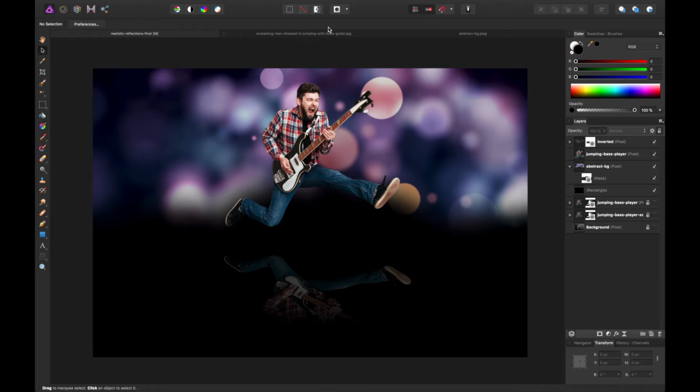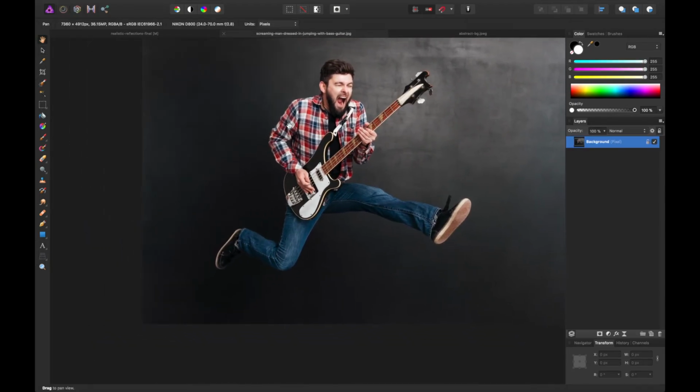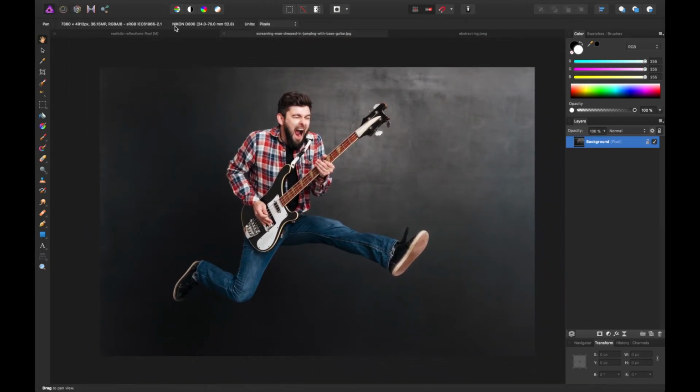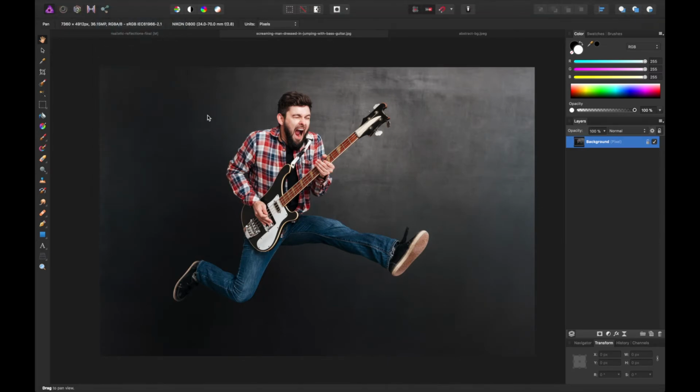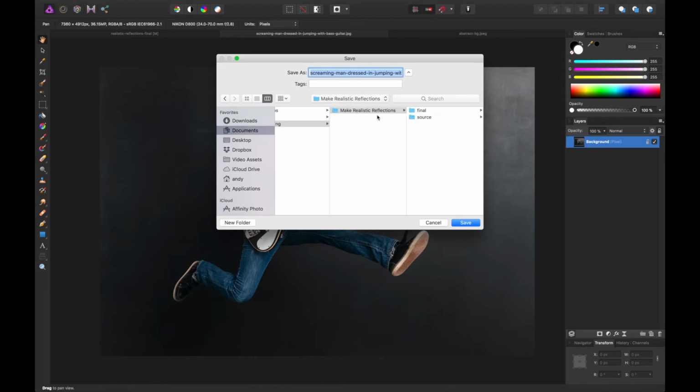So let's get started with the base image, which we're going to use. We need to actually remove the background from this one. So I'm going to save it down as a new file. Go to File, Save As. I have a source directory and a final directory. If you're following along and you're a pro member, you'll be able to access these. I'm going to call this Realistic Reflections Working, and then we'll save it to the final folder. I already have this created, so I'm going to overwrite it.